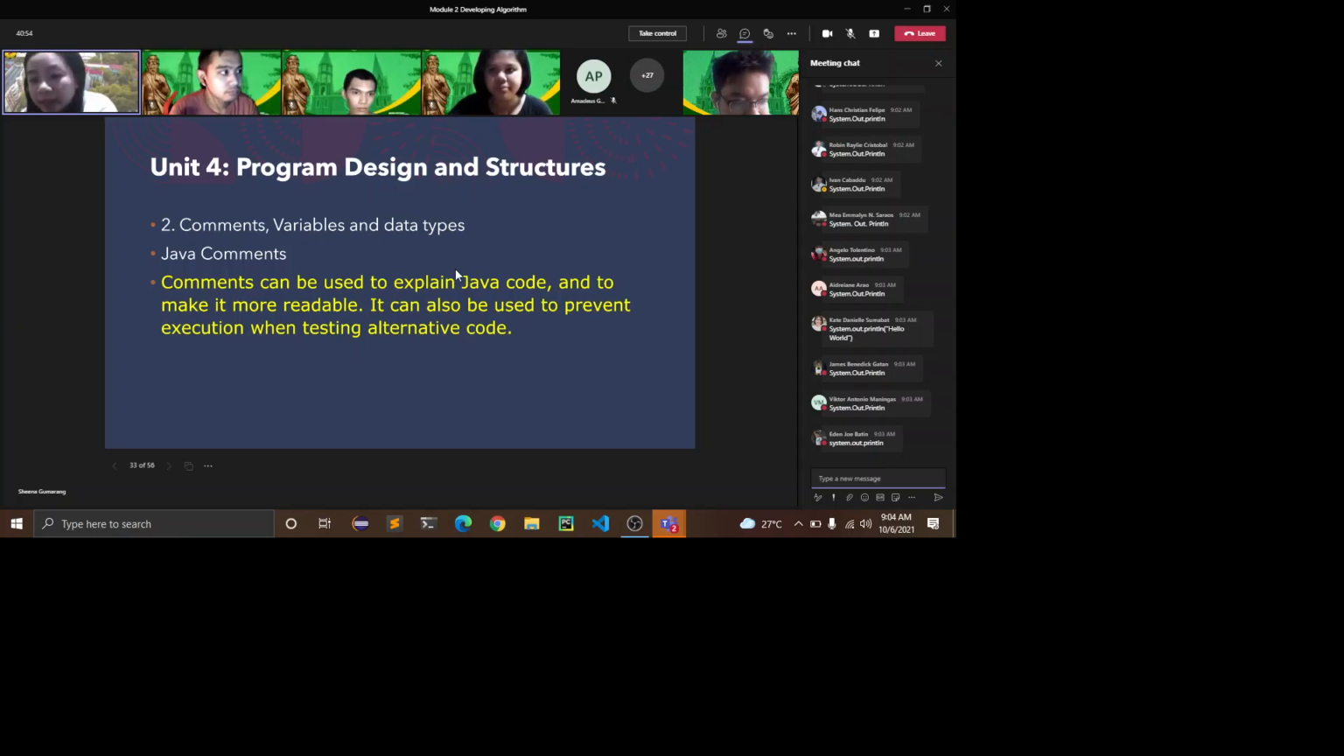Paano naman yung comments and variables and data types natin? So, how are we going to use Java comments? So, comments can be used to explain Java code and to make it more readable. It can also be used to prevent execution when testing alternative code.